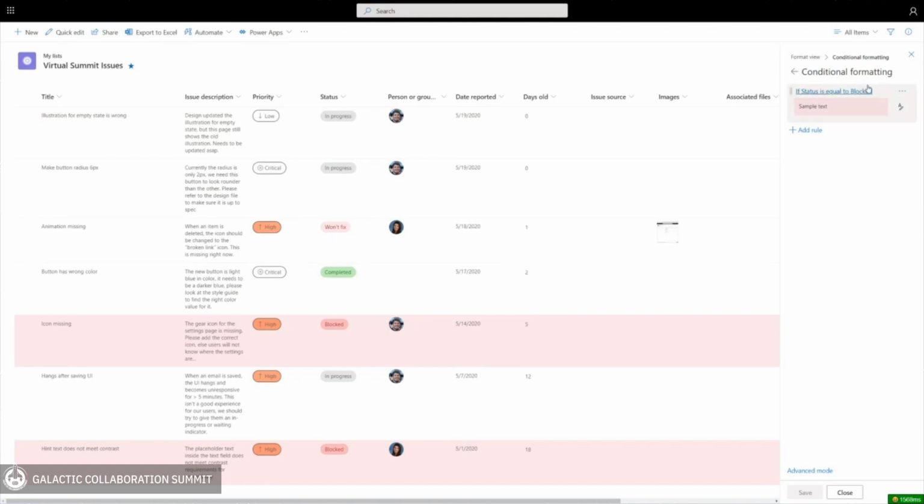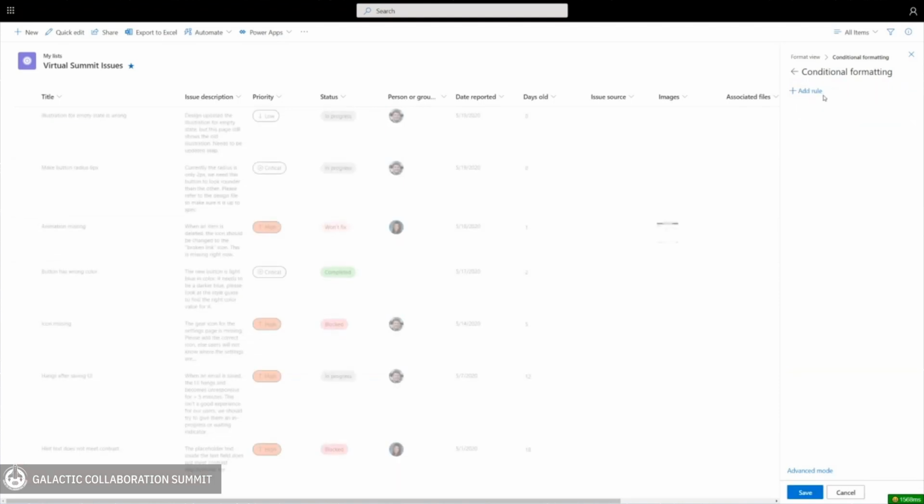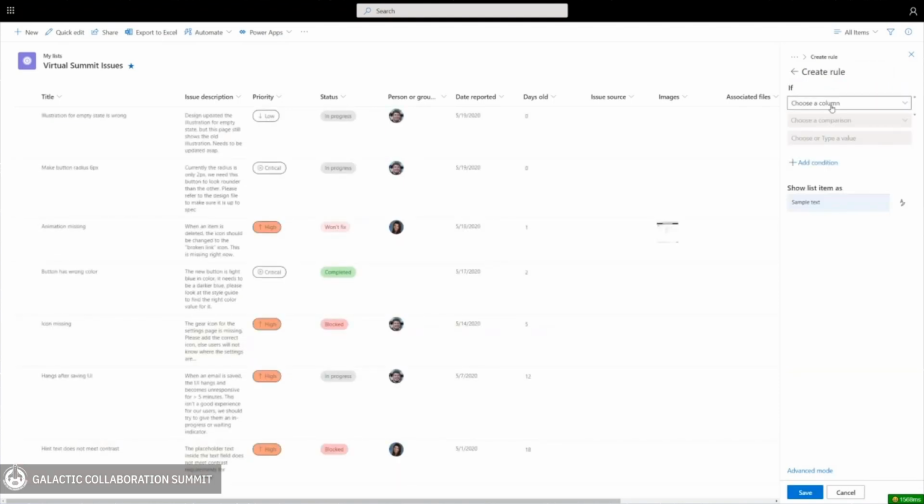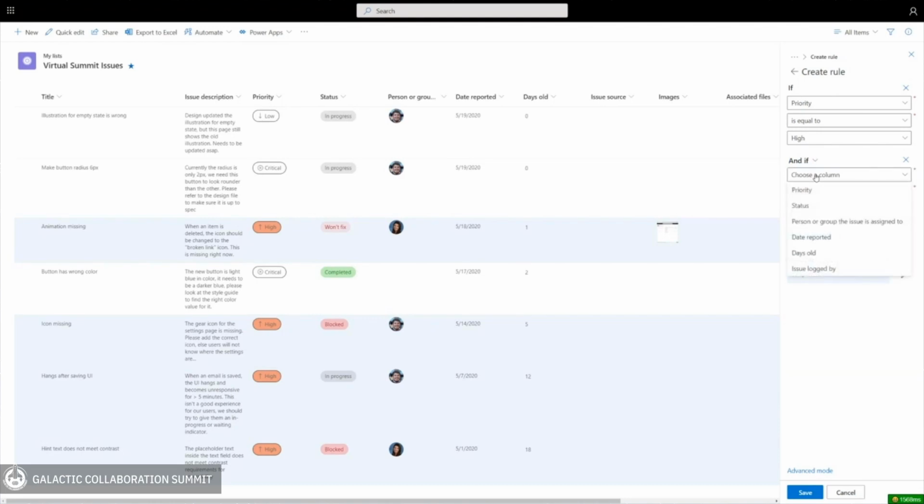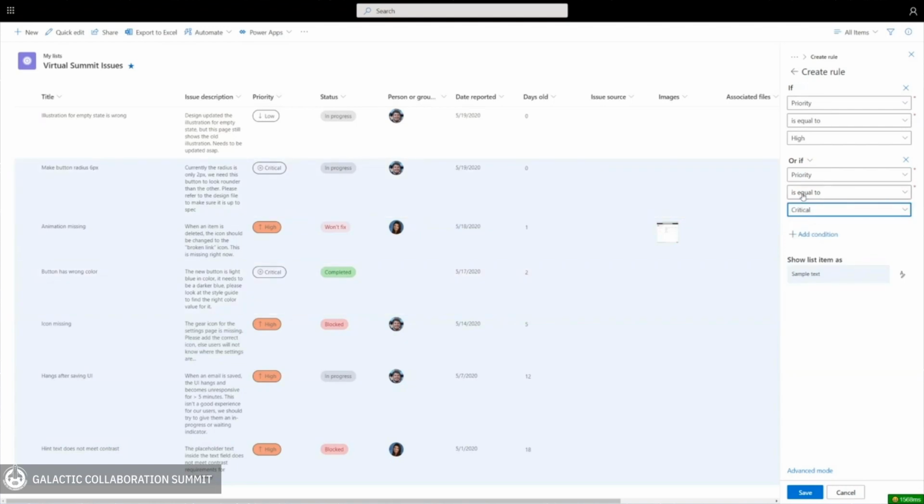If status is equal to blocked, then render the row inside this red highlight. But I'm going to delete this rule, and I'm going to create something a little more sophisticated here. So I'm going to say, if the priority of the issue is equal to high, or if the priority is equal to critical, I really want to shine a light on things that are most important. So critical and high, I happen to have a lot of issues in my list that are critical and high. So you see here that there's a lot of rows that are now highlighted in blue here.